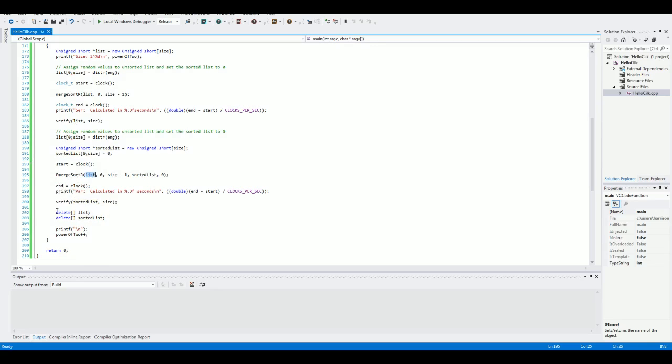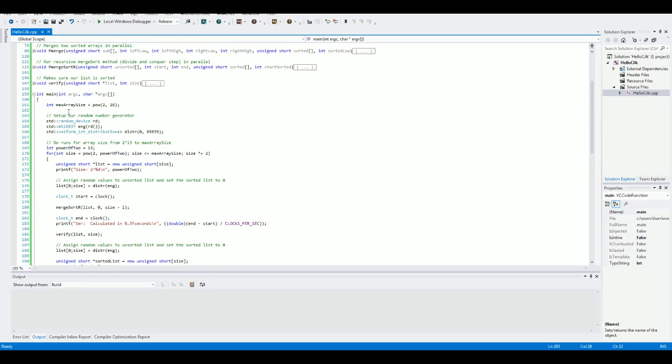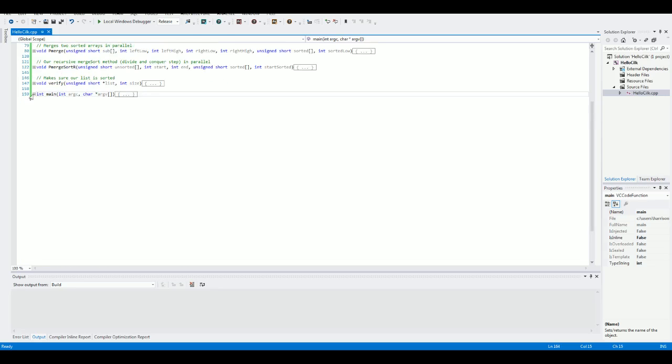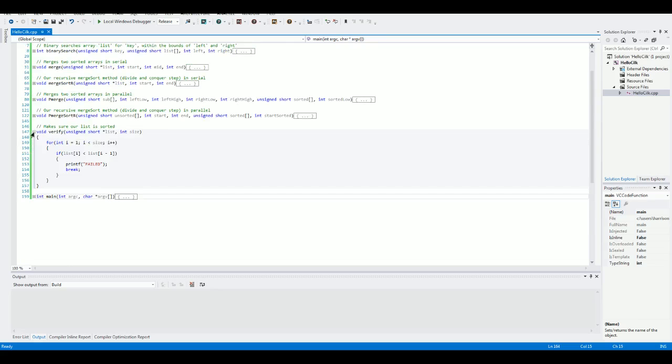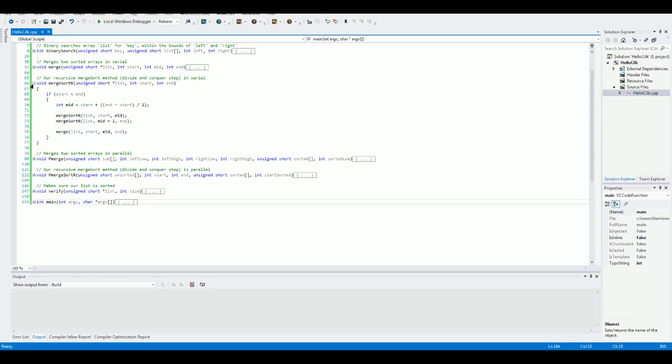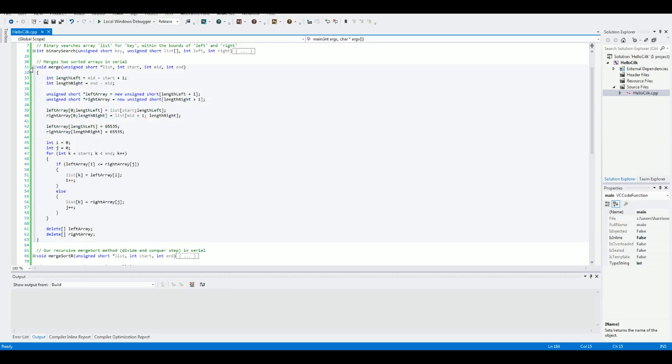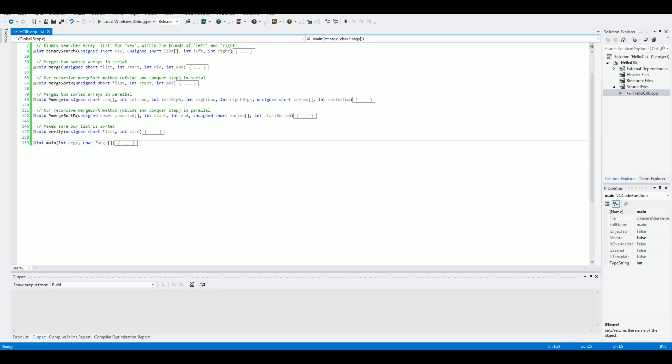So at the end, we're still going to want to free both lists, but before we do that, we're going to verify that our output was actually sorted. So basically the same main method as our previous tutorial. There's the same verify method, nothing changed there. Regular merge sort and regular merge are both still the same.